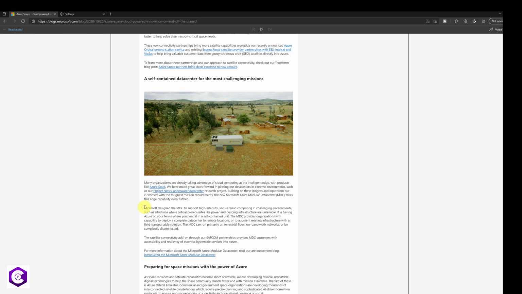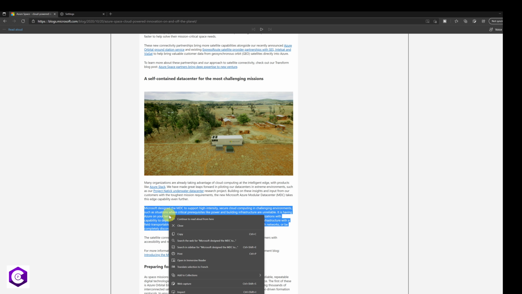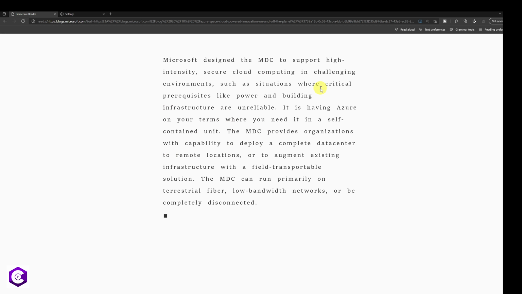If you want the text to be read in an immersive format, you can just highlight the text, right click on it and click on Open in Immersive Reader. It will open up the text in a new format, and this is great for reading.